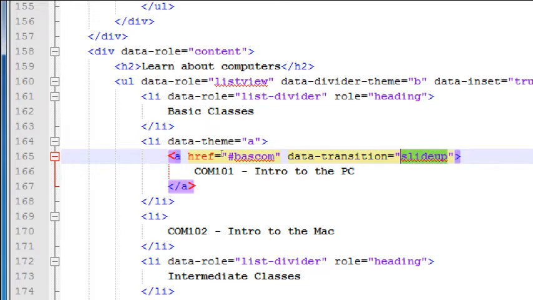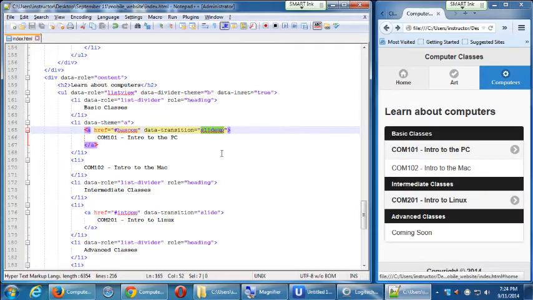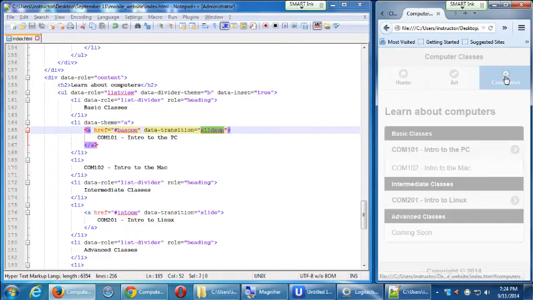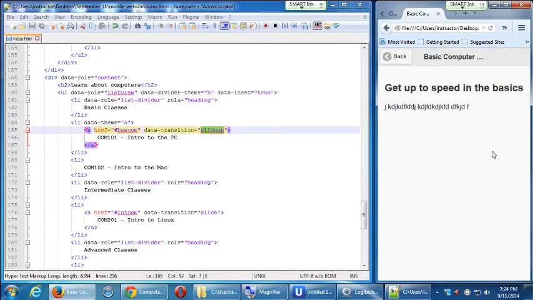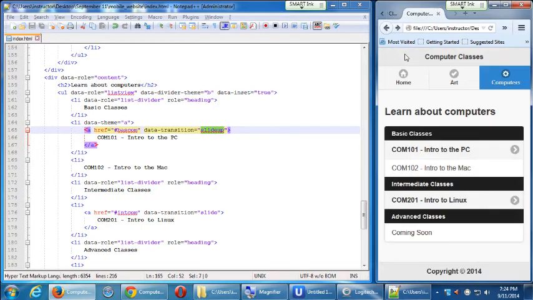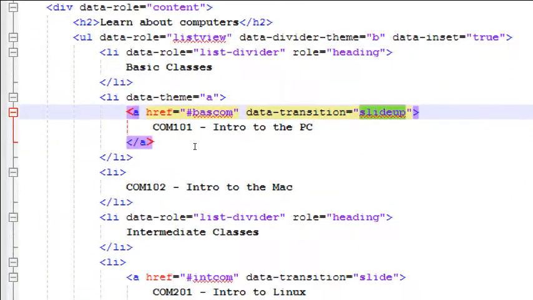Save and run that. What will happen now is that the screen will still load, but now it'll slide up into view. Click that, slides up. Press the back button, slides down. It has the built-in forward and backward animation. Pretty smart. Slide up. So we've got slide. Make a note of that one.